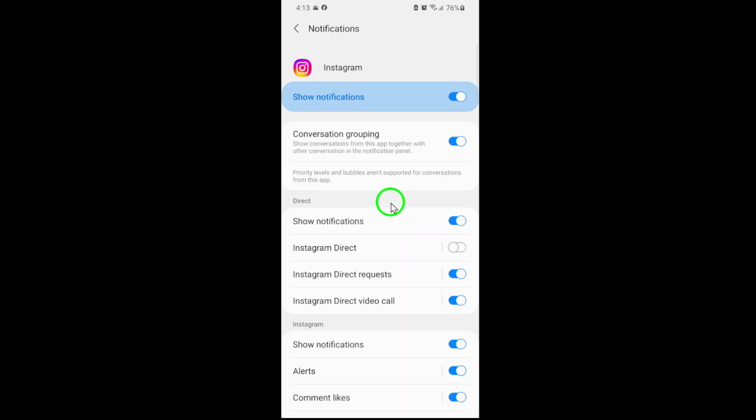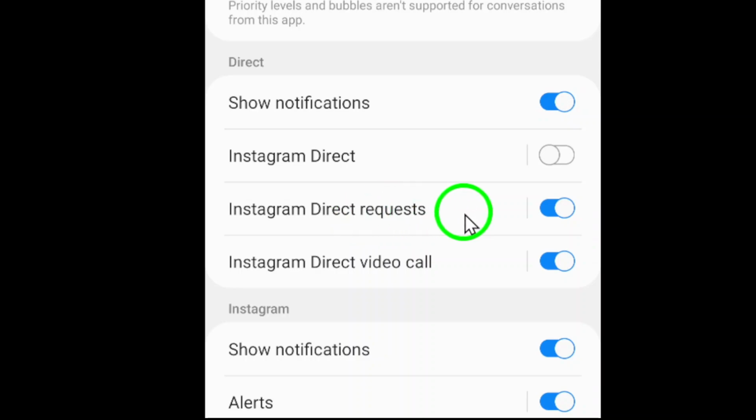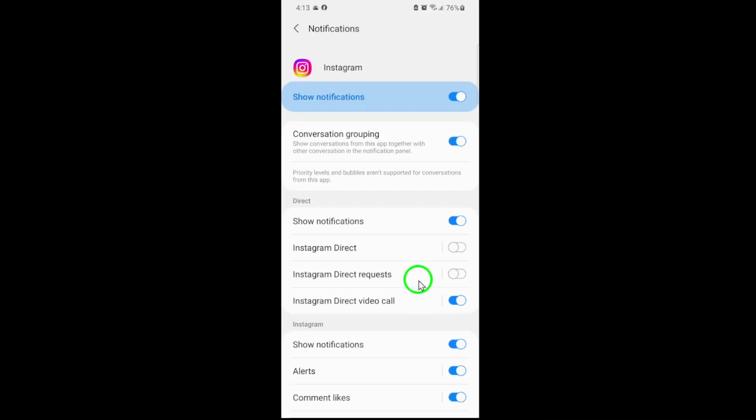You'll notice categories like likes, comments, and of course, direct requests. Find the one labeled Instagram Direct Requests. This is the notification that pops up every time someone new tries to message you. To disable it, simply toggle the switch off. Once you do this, you won't get any more notifications about new message requests in your Instagram inbox.